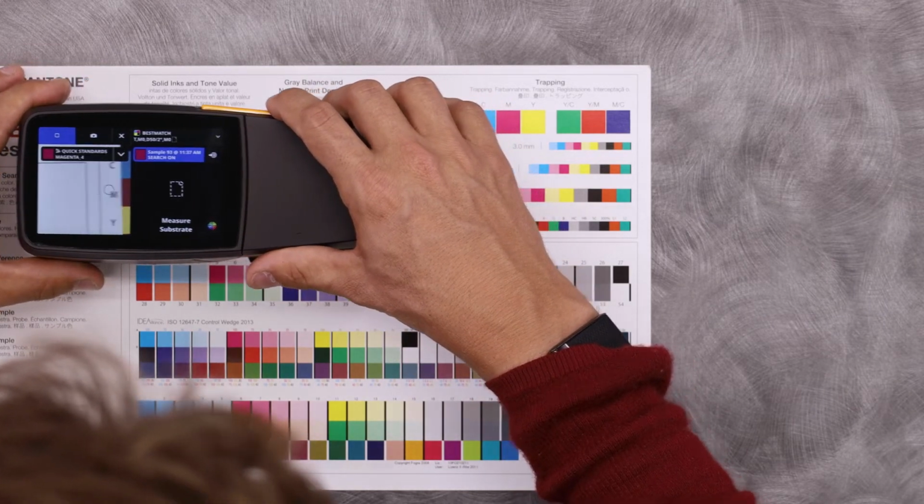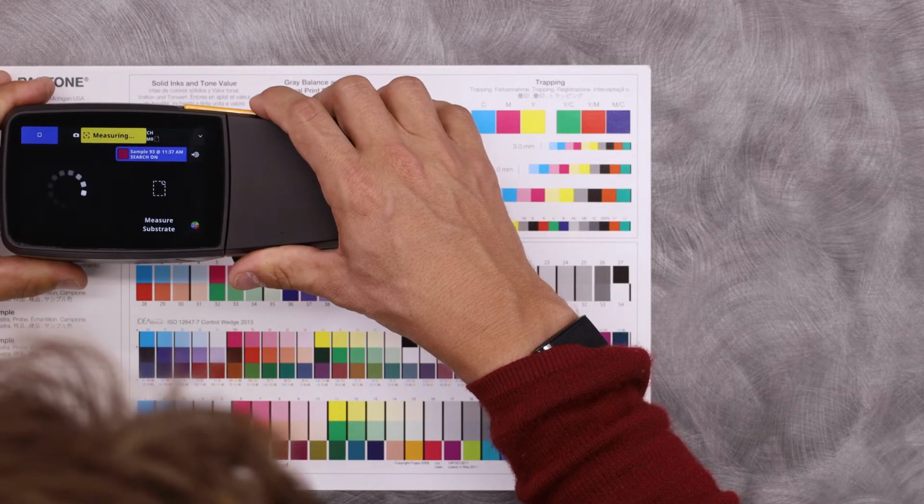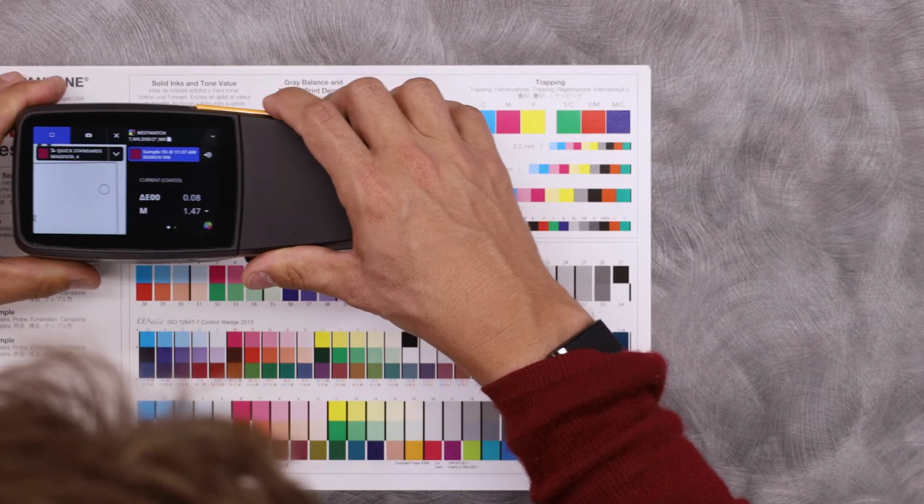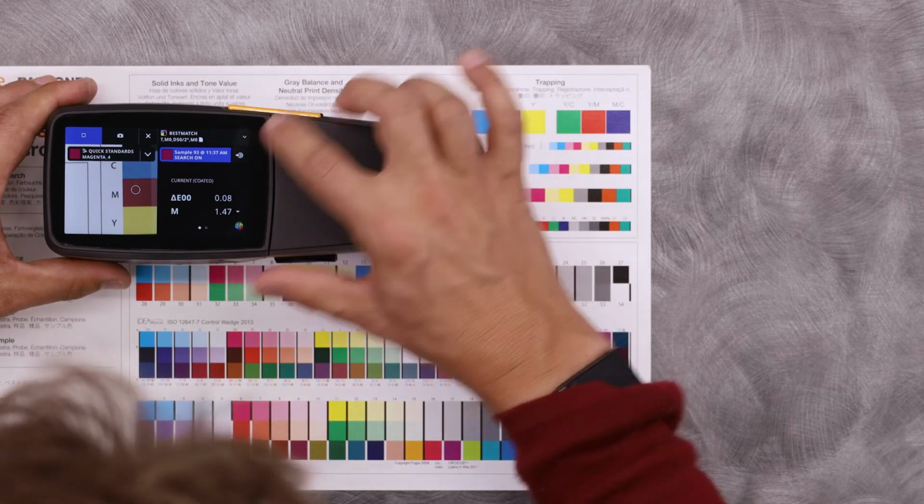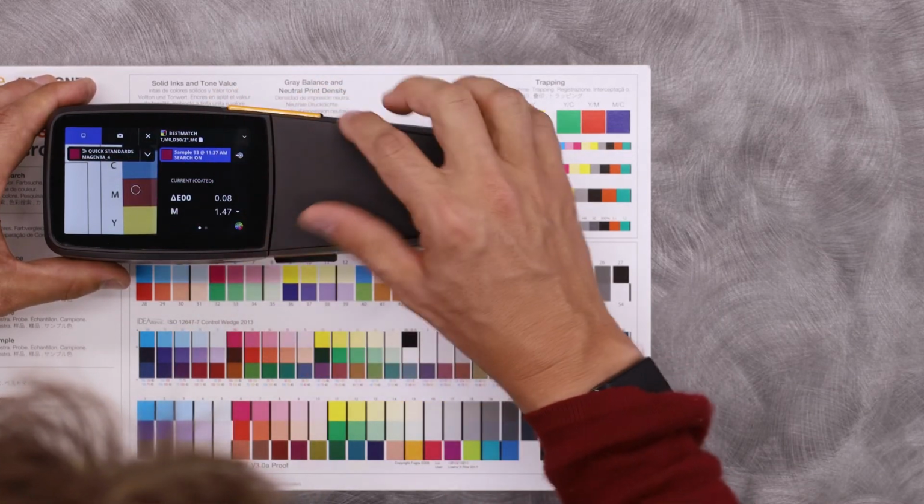Here, in my best match, I can measure substrate, and the device will tell me how to adjust my color in order to get the delta E closer. Those are my color functions.